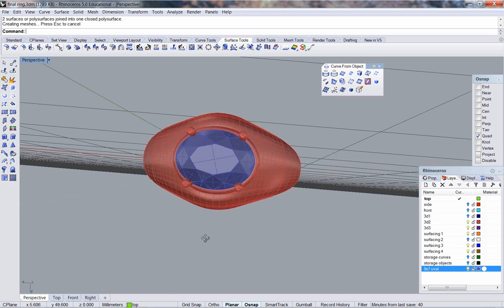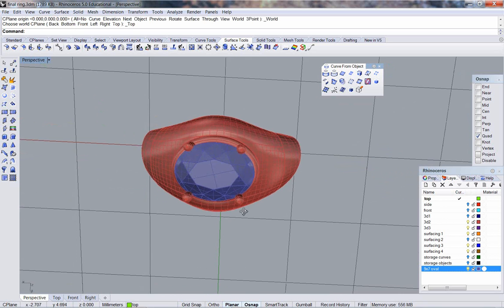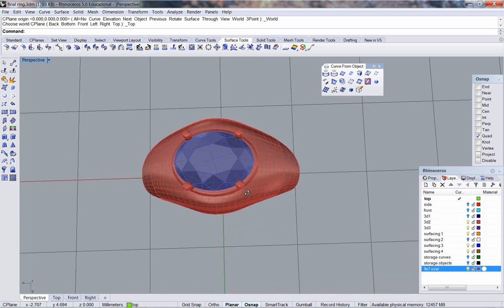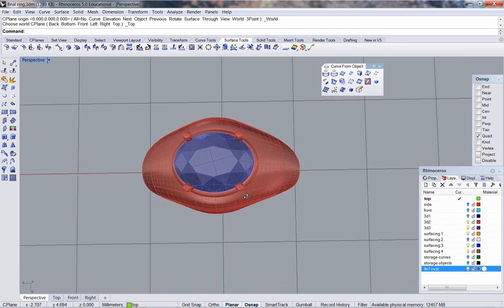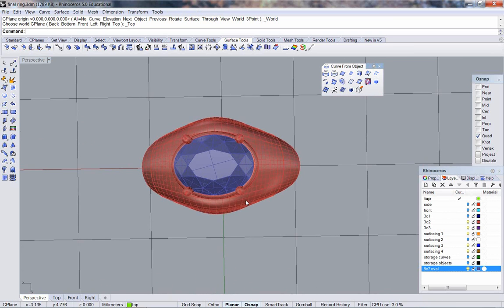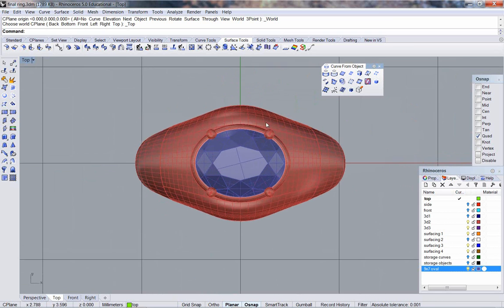Okay. Looking at my finished ring, I don't really care for the bulge here, but it will do.